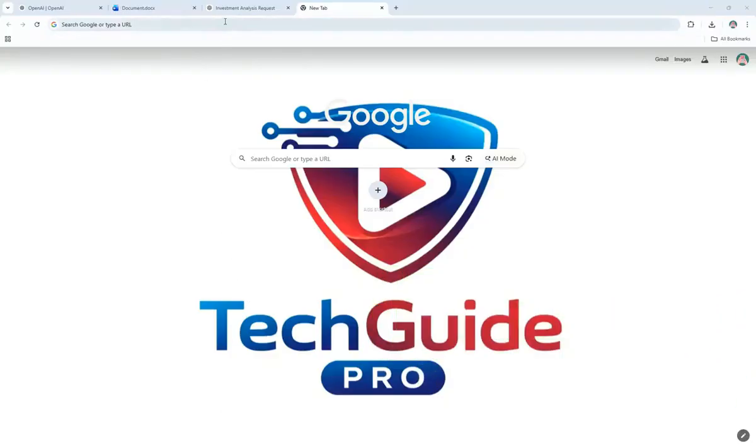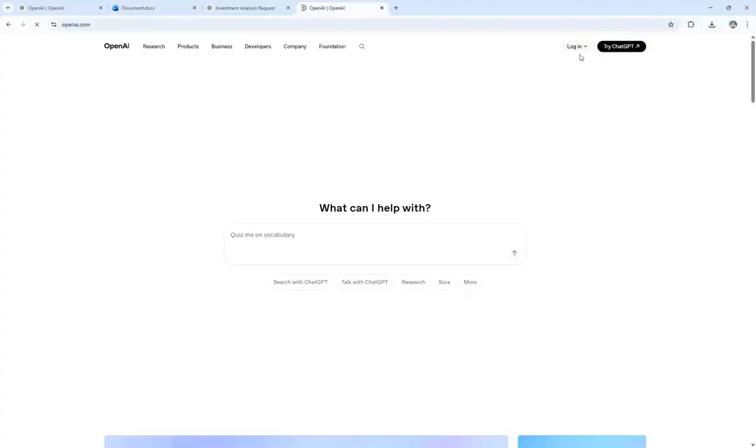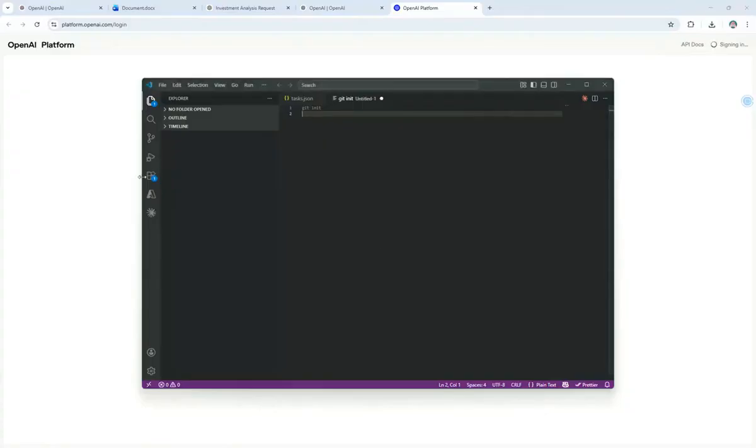First, open your web browser and go to OpenAI's official website. You'll need to have an OpenAI API key, so log into your account or sign up if you haven't yet. Once logged in, navigate to the API section to create a new API key. This key is crucial as it allows your bot to interact with ChatGPT.